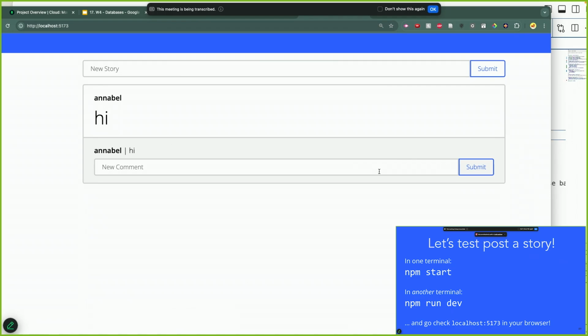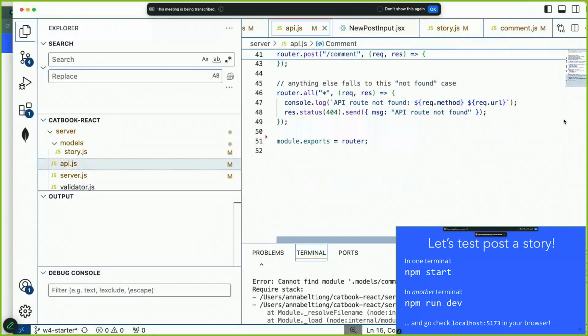Okay, so now you should be able to test post a story and see it on the feed page. Does anyone need more time with this? Okay, cool.